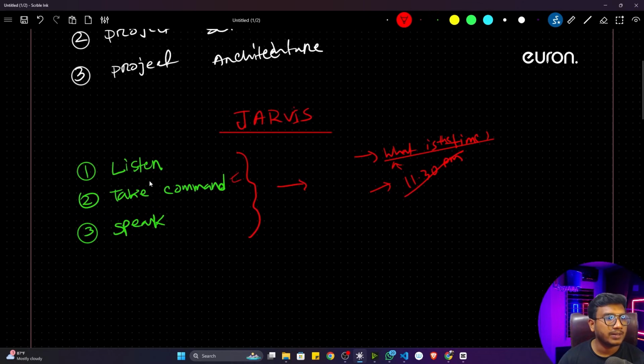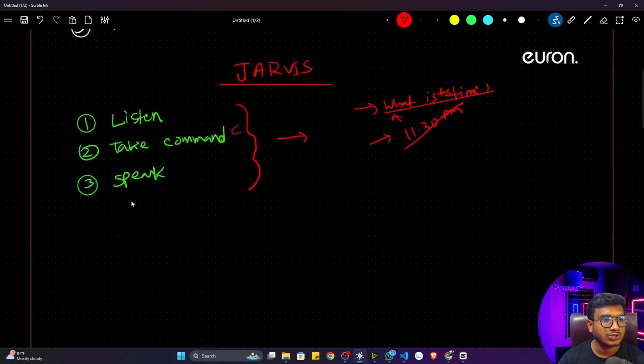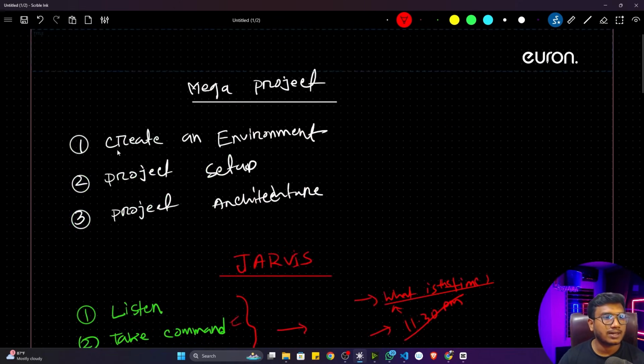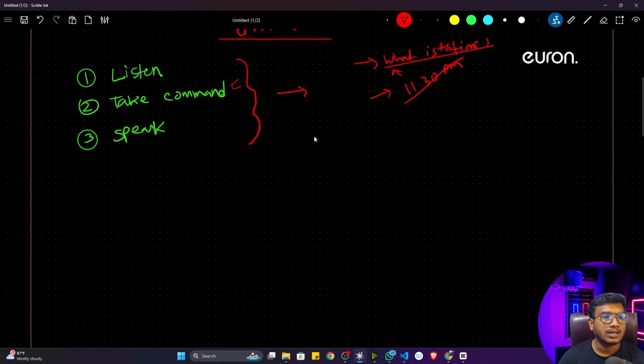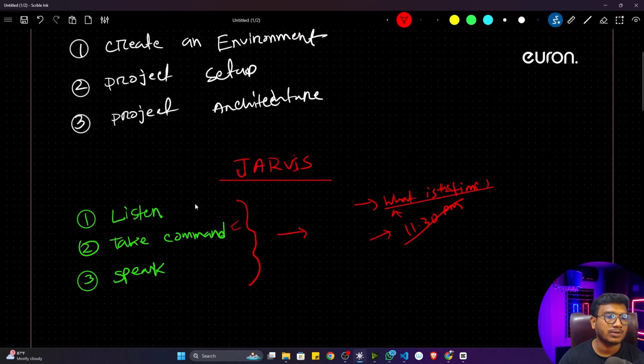So first of all, we'll be implementing these three components one by one: the listen function, the take command function, then the speak function. Then I'm going to add some of the tasks I want to perform from my Jarvis itself. Then I will give you some guidance on how we can add more tasks here, and day by day you can improve this Jarvis system. So first of all, let's prepare our environment and set up the project, then I will show you the implementation.